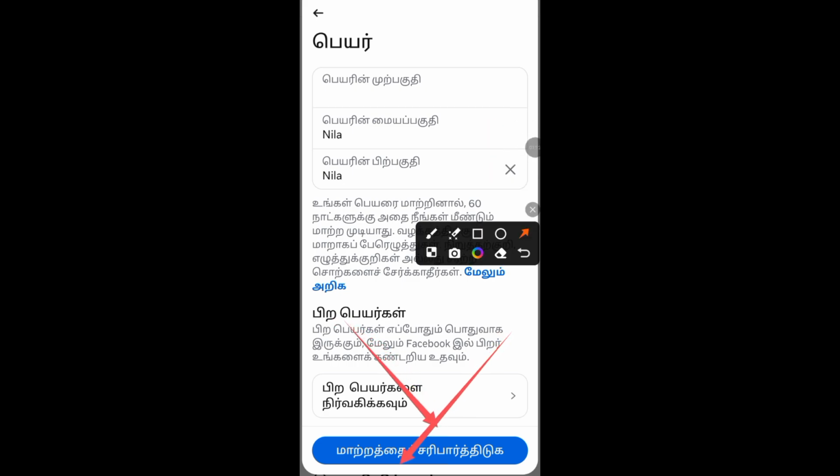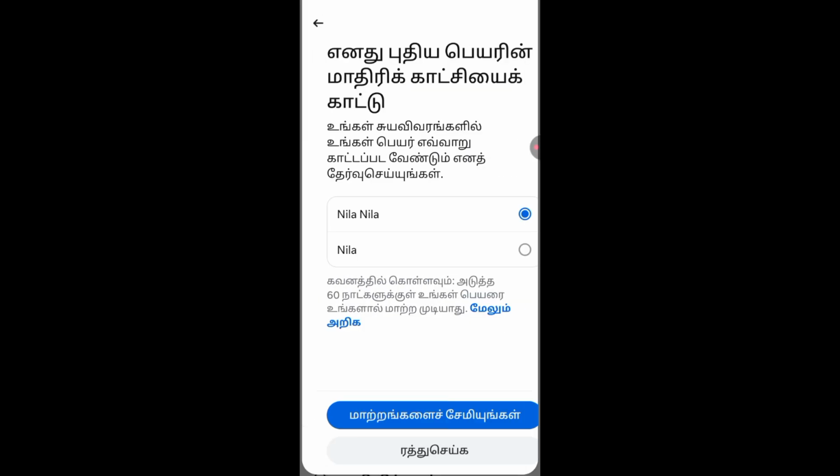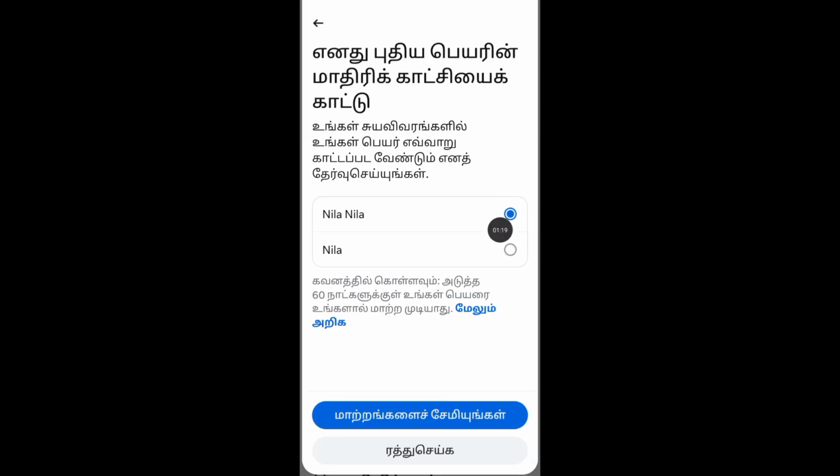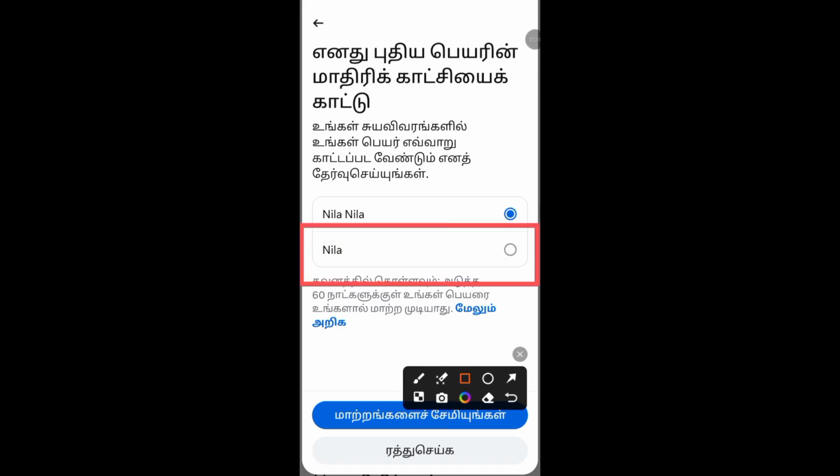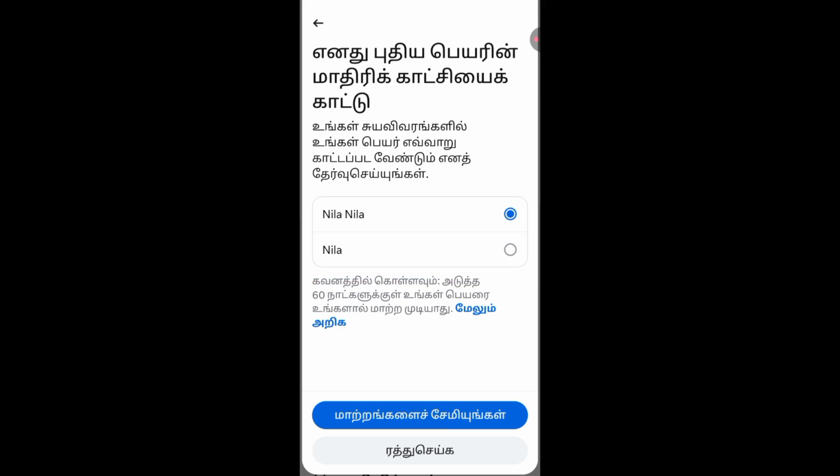After that you have to tap on the review changes option. Then here you will see your one word name and you will find it. Then in the last options you have to select your one word name. Don't select the two word name, you have to select the one word name. So I just select my name, because I want to add a single name on my account.